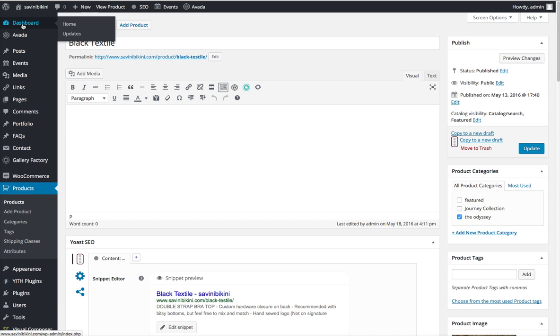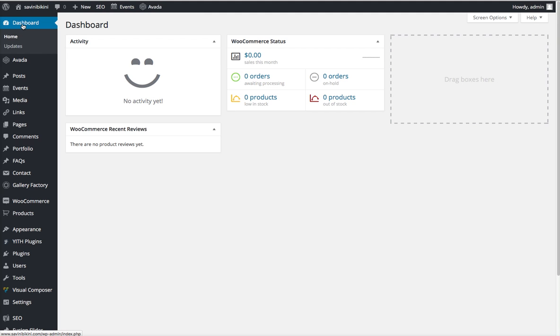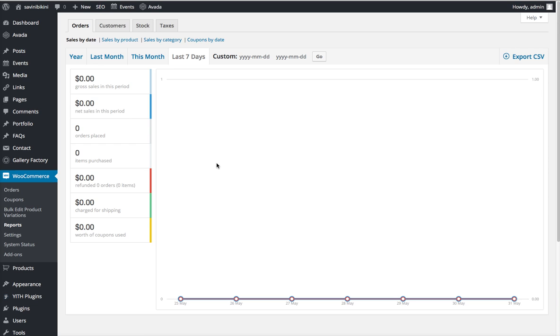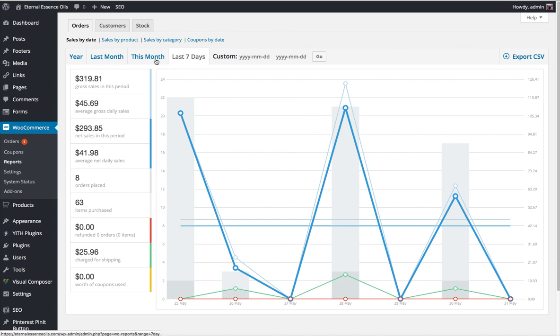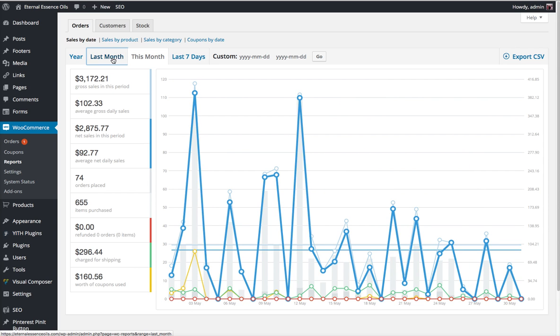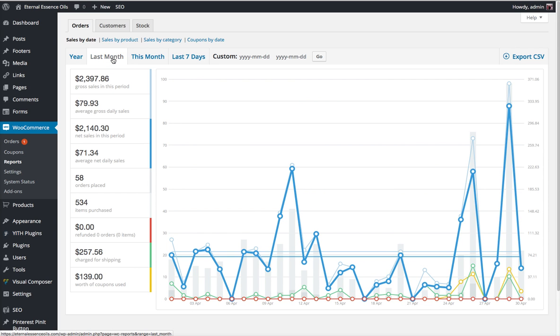Okay, so now we go back to our dashboard. Let's say we want to keep track of any orders that came in. If you go to WooCommerce and go to reports, from here you'll be able to view how many sales you generated this month, in the last 7 days, this month, last month, or by a custom date. Now, let me show you how it's going to look. This is another client site. So just to give you an idea of how your reports will look, see how it'll tell you how much you generated in the last 7 days, this month, last month, and so forth. This is a kind of cool feature that allows you to keep track of your sales through your website.